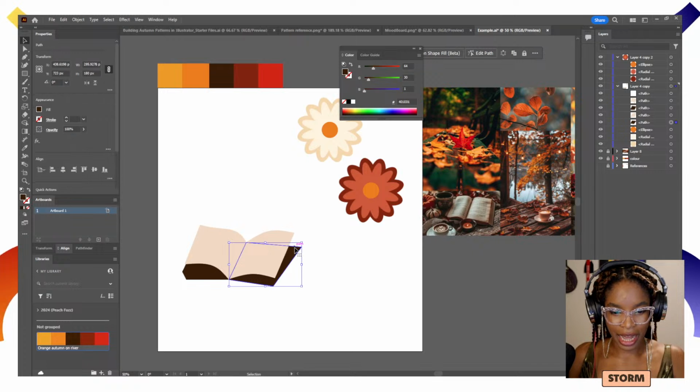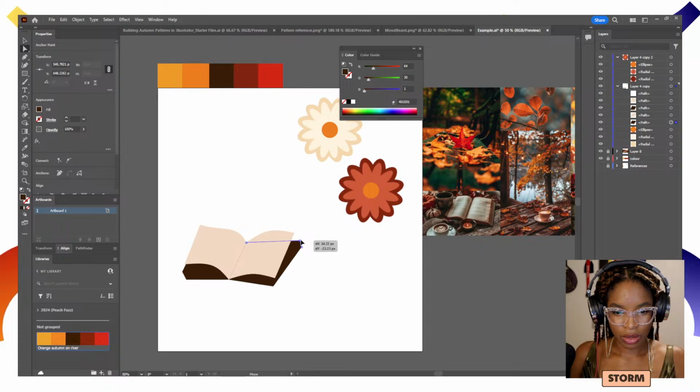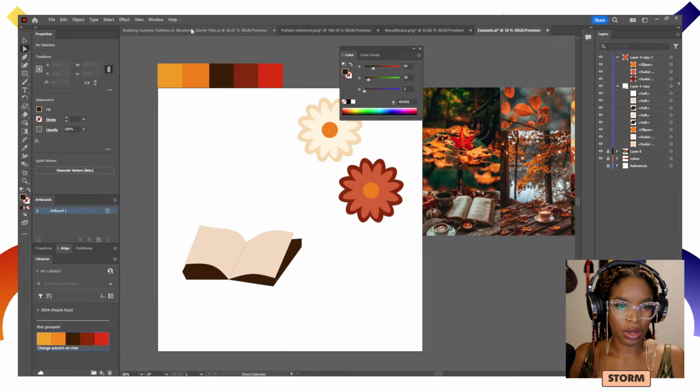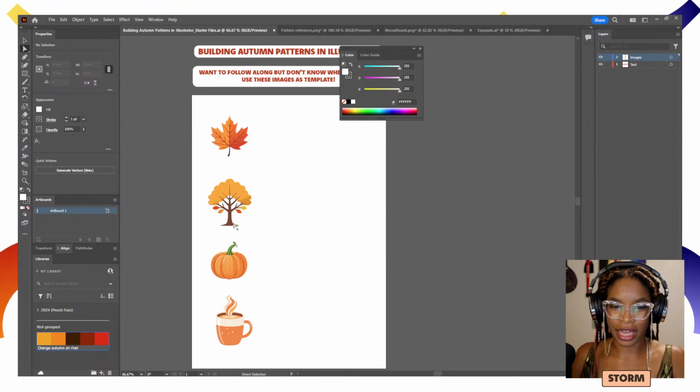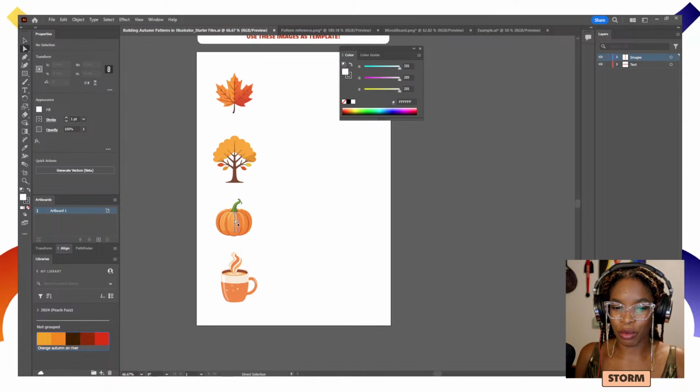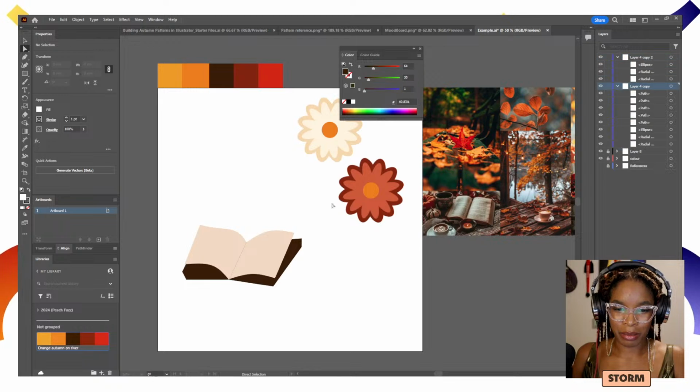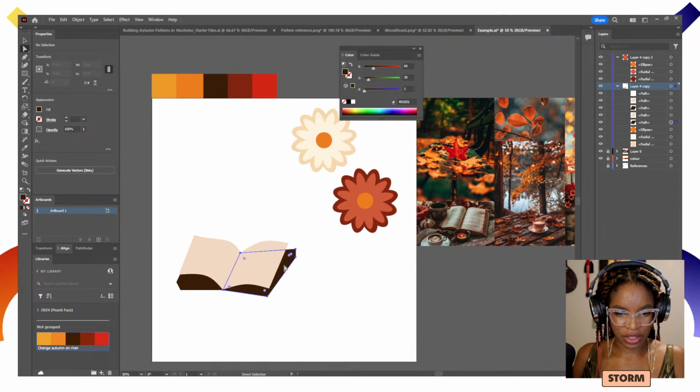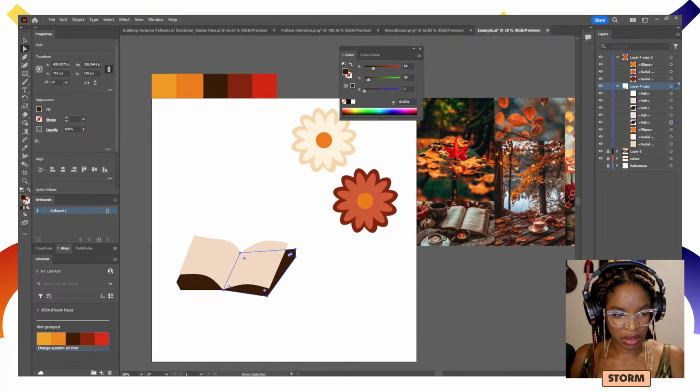Don't forget, I have already set your starter files over here. So if you are stuck on anything to create, we have some templates for you to work with. But yeah, I think that's actually a little bit too dark.